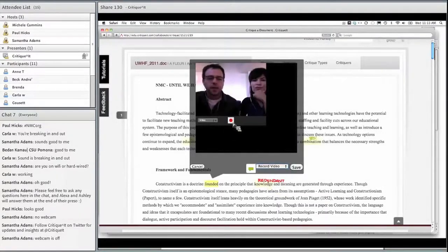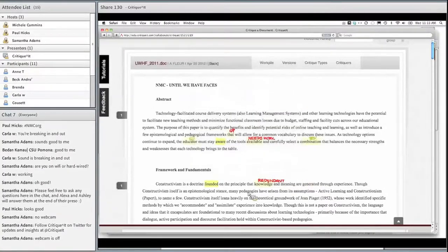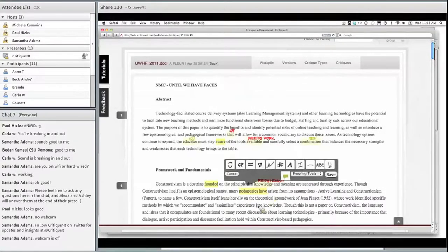But what I can do is I can begin recording. So it's as easy as selecting a word, hitting record, and this is going to go directly from my webcam and attach to whatever I selected. So I can go ahead and save that. And you have 10 minutes each time to leave a video, and you can leave as many videos within a document as you'd like.